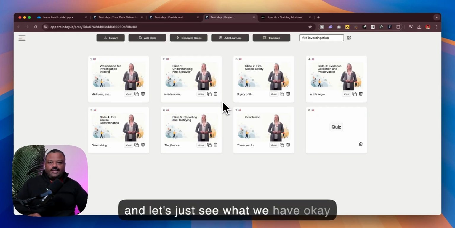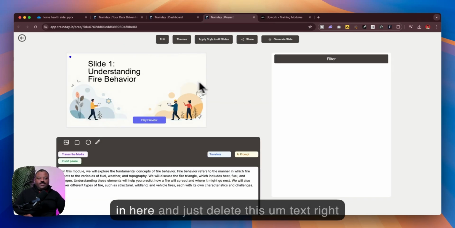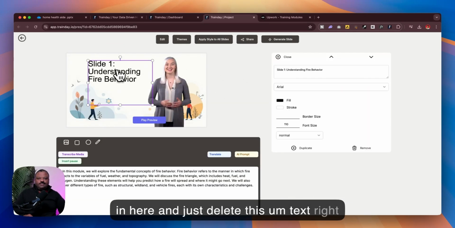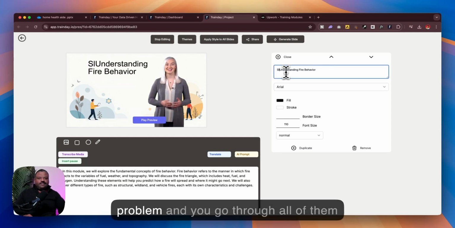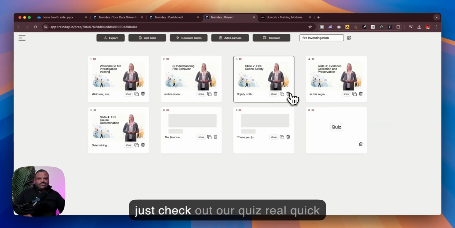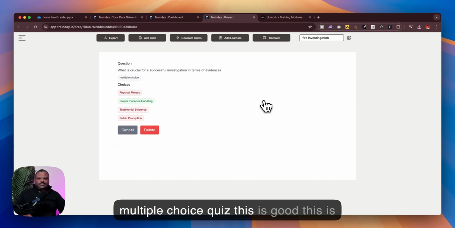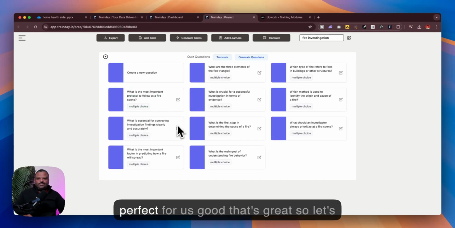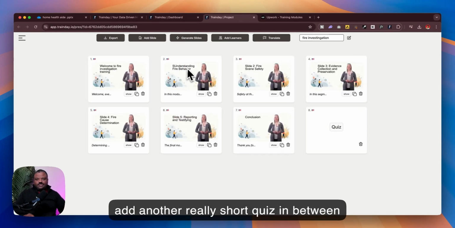And let's just see what we have. Okay, slide 1, slide 2. We can go in here and just delete this text right here where it says slide. That's no problem. And you can go through all of them and just do that if you need to. So let's just check out our quiz real quick. Our multiple choice quiz. This is good. This is perfect for us. Good, that's great.